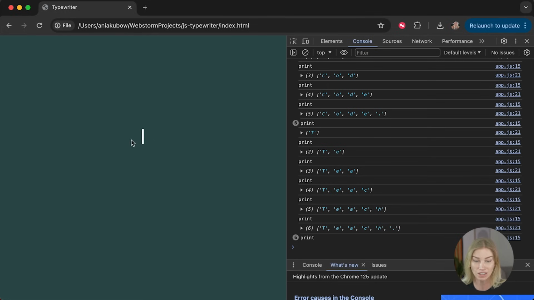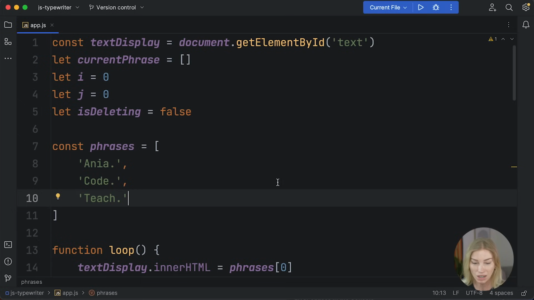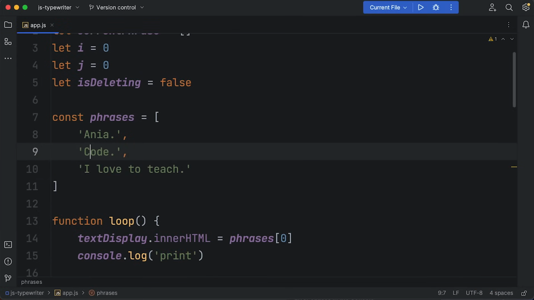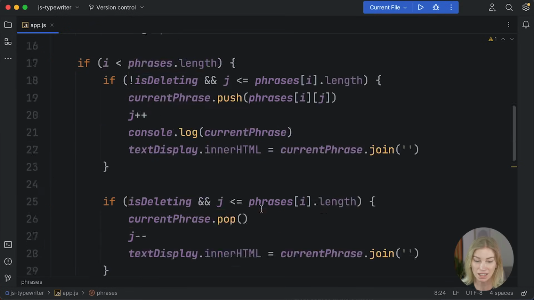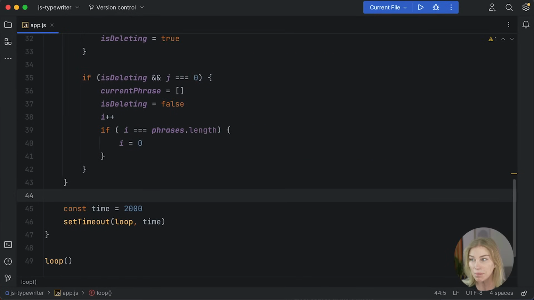If you have any questions, let's see if it goes back to A. And it does. So we've proved this works. Let's put back the text. This should be I love to code. And hello, my name is Anya. The last thing I want to do, like I said, is just work on the time.